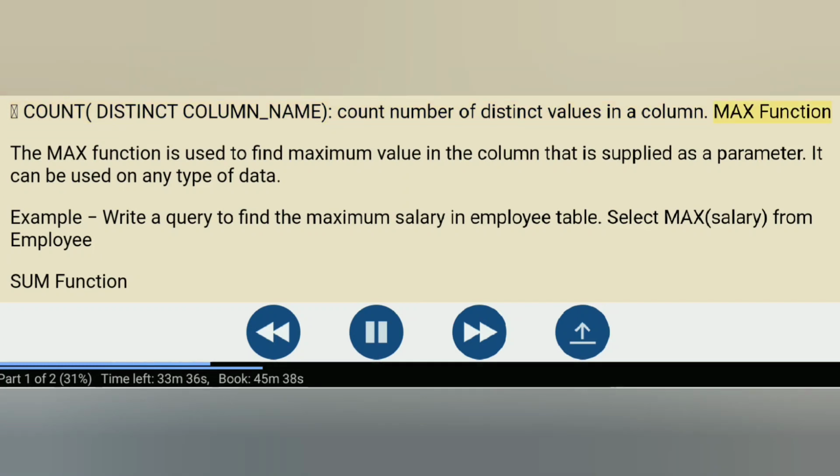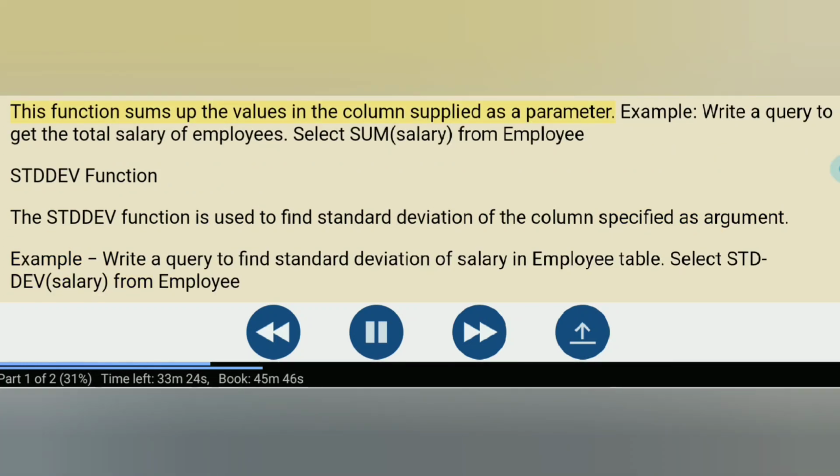Max function. The max function is used to find the maximum value in the column that is supplied as a parameter. It can be used on any type of data. Example: write a query to find the maximum salary in employee table. SELECT MAX(salary) FROM employee. Sum function. This function sums up the values in the column supplied as a parameter. Example: write a query to get the total salary of employees. SELECT SUM(salary) FROM employee.